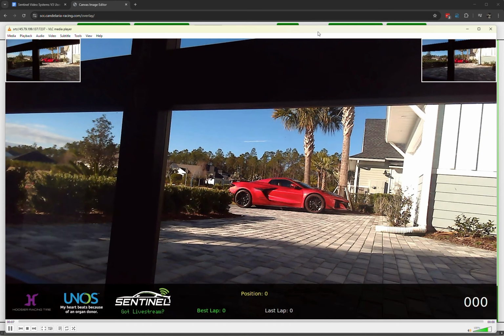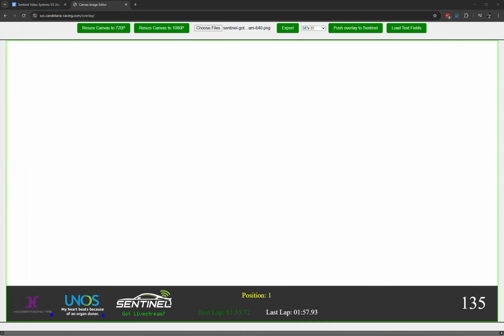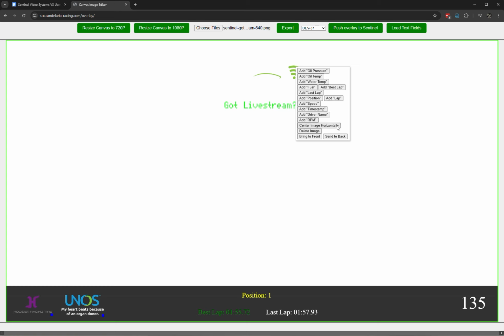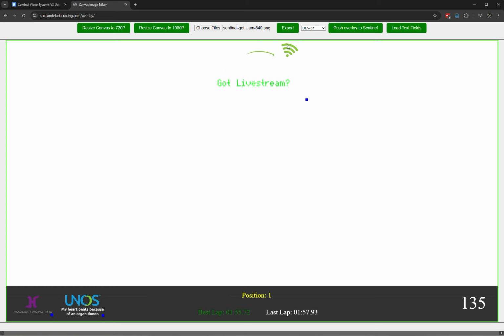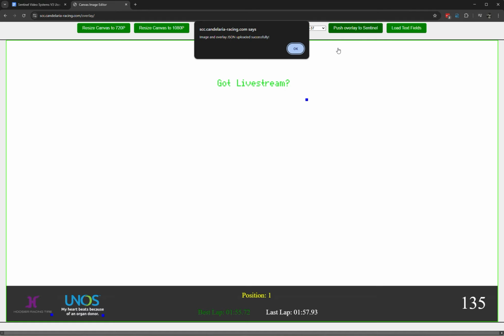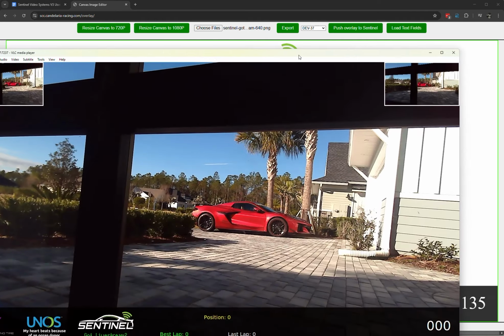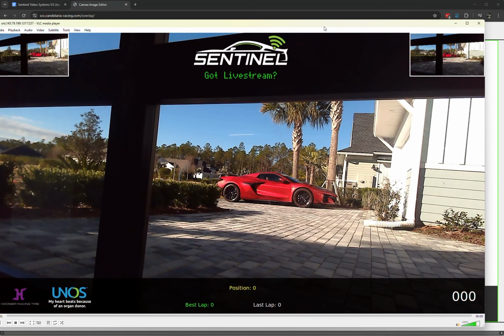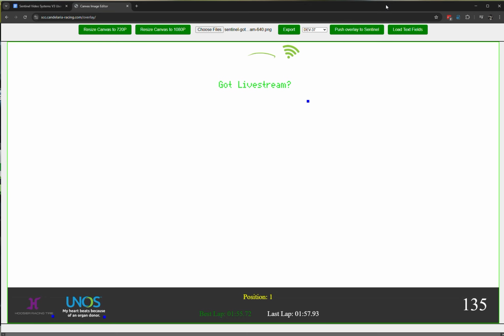Let's go ahead and just prove that to you by moving this out of the way. Let's go ahead and put the Sentinel logo up in the middle. Make it bigger again. And let's see, center it horizontally, and then we'll drag it up vertically a little bit, and then center it horizontally again, and push the overlay to Sentinel. And as you can see, we can change all that stuff in real time.